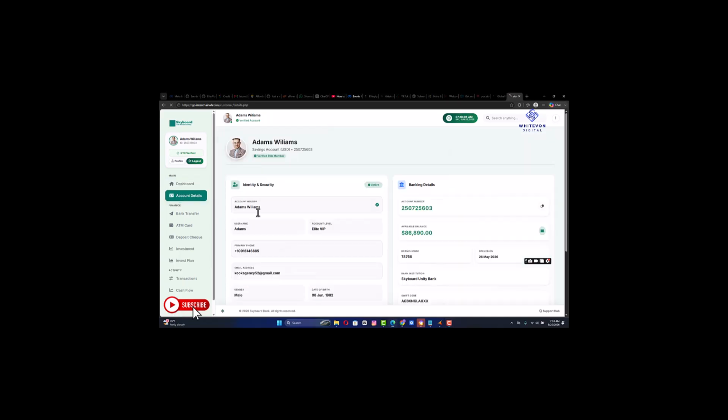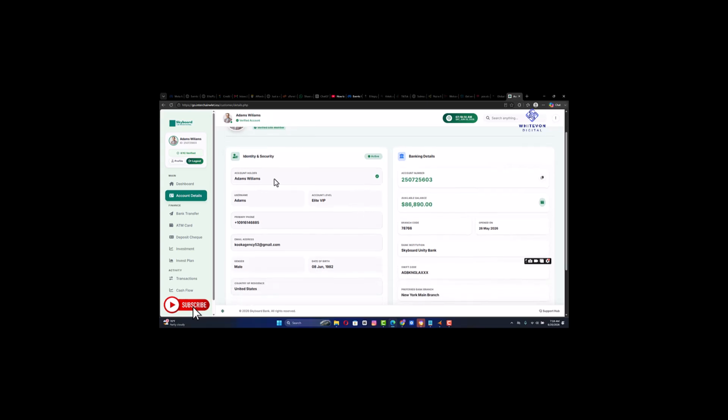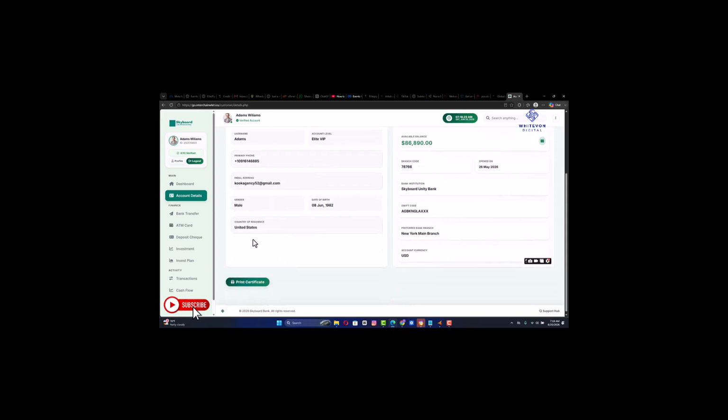So for the account details, we have the details for the user that we are logging in as. As you can see, this user that we actually logged in is Adams Williams. We have the username, the account level, the primary phone, and so on, and email.